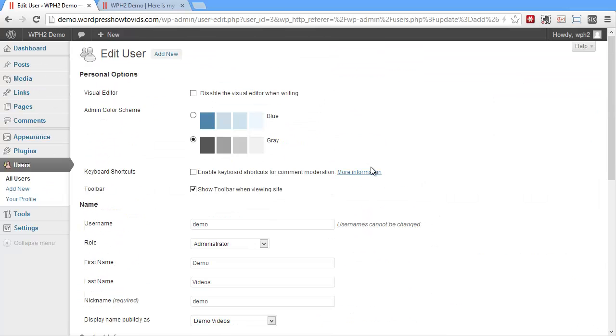Let's walk through each one of these options. First, Visual Editor. Disable the Visual Editor when writing. This is the WYSIWYG editor, and we can choose to turn that off. Admin Color Scheme. We can change the color scheme of the admin, although this is not very useful. It can be done. Gray is just fine.